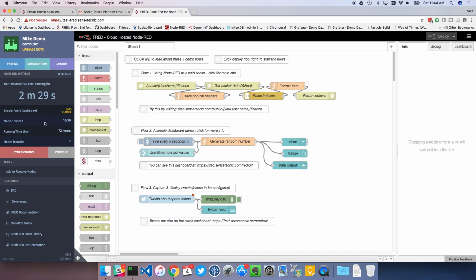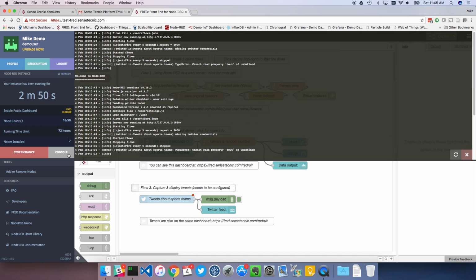If you go over this number, we send you a warning and stop the instance so you have to log in and start again. Below that, we show you how many node packages that we provide that you've currently got installed on your system. I'll talk about how to manage those packages in a minute. Below this, we have two buttons. One is used to stop and start your Node-RED instance. The other is to display the console output from your Node-RED instance.